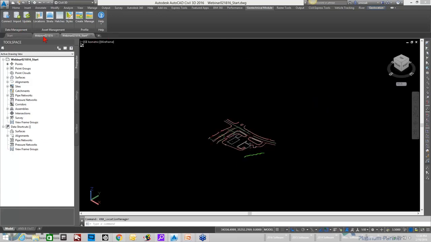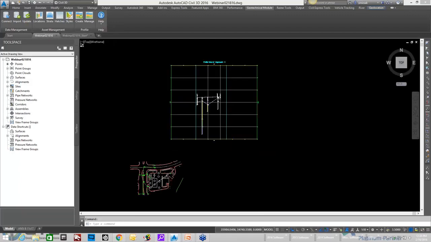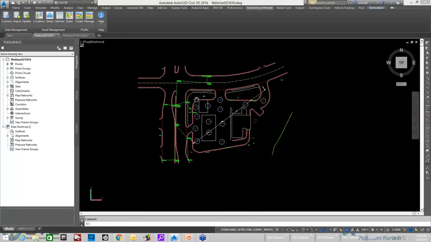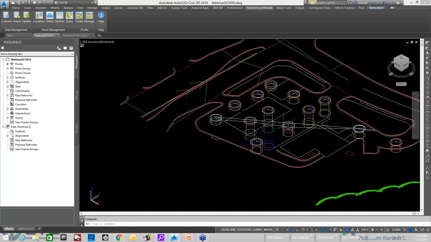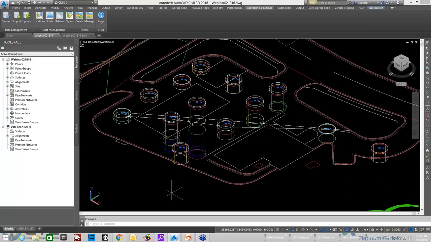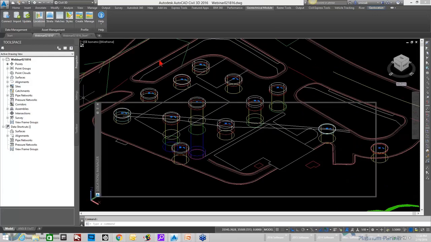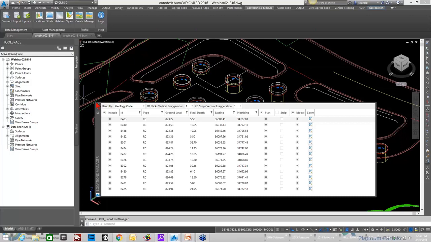So what I'll just do really quick is jump to a model that I have completed, and I will look at these. And there are my boreholes with the vertical exaggeration, again, of 1.